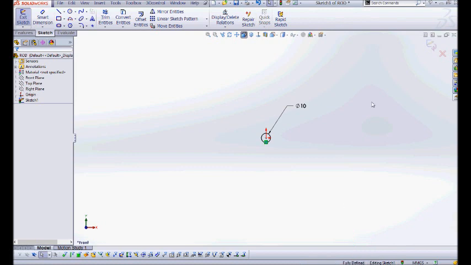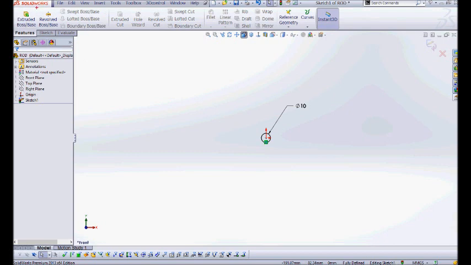We're going to the sketch ribbon. We're looking for the circle tool right here on the ribbon. We want the center point of the circle to be coincident with the origin. So we're going to select the circle, move our mouse over. You should see that little green dot.